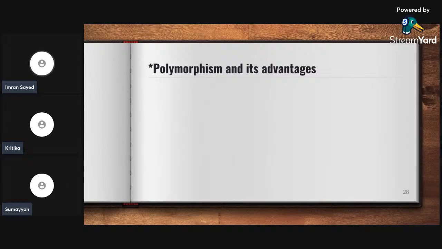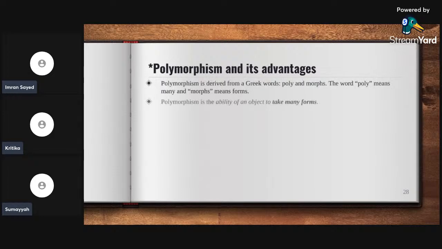Then we have polymorphism and its advantages. Poly means many, and morphism means forms. So polymorphism means that something can take many forms. Polymorphism is the ability of an object to take many forms, because Java is all about objects, right? Everything is an object in Java. So that is why we're talking about an object taking many forms.